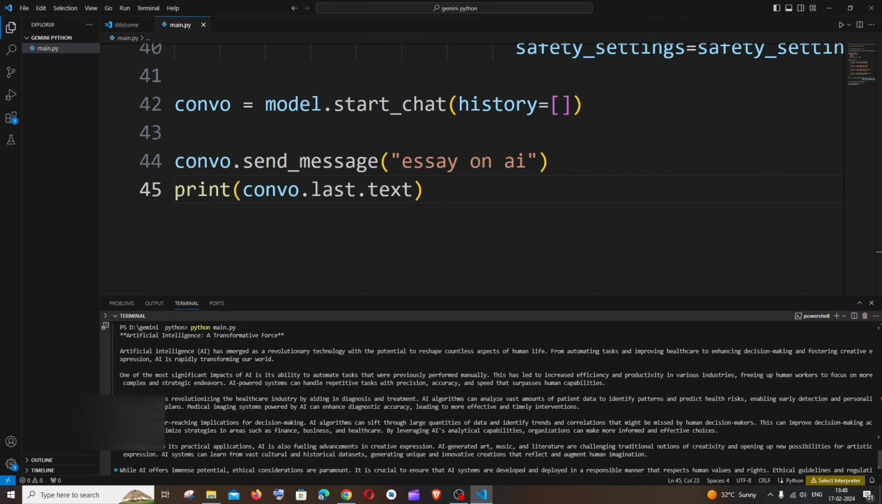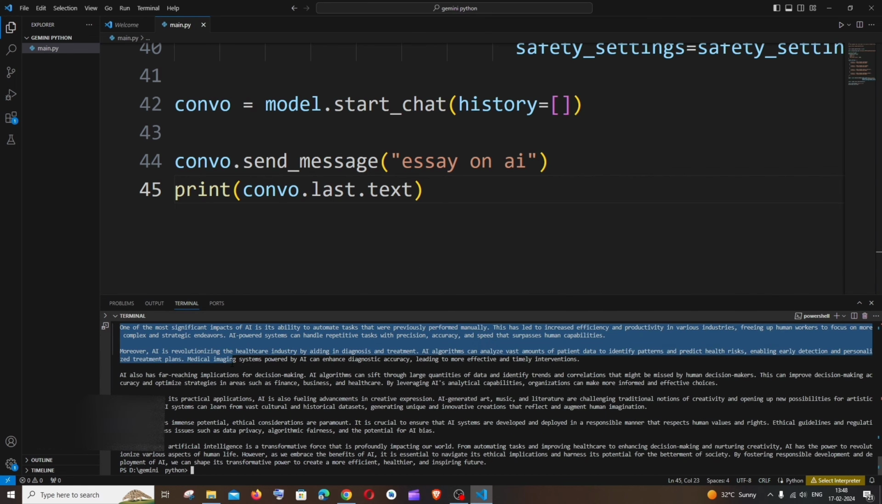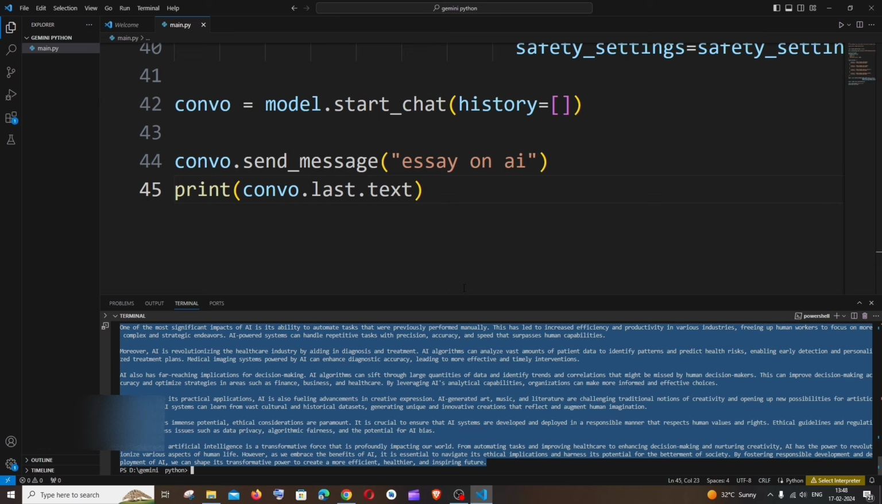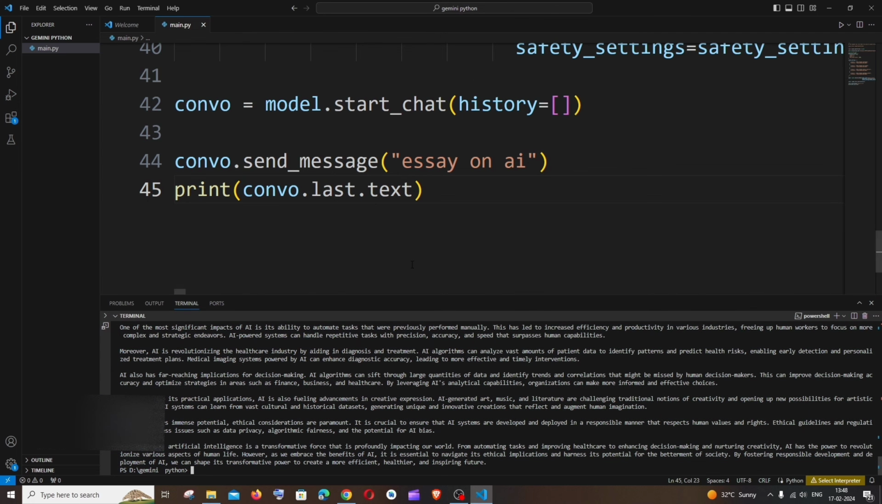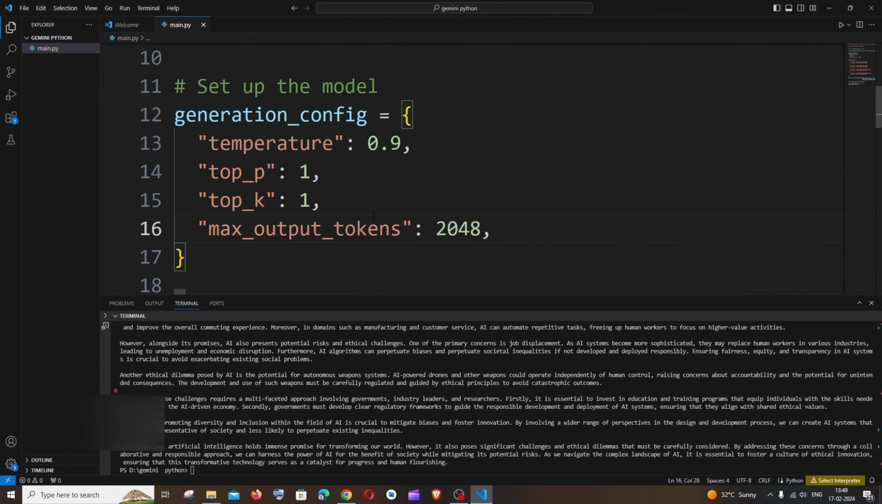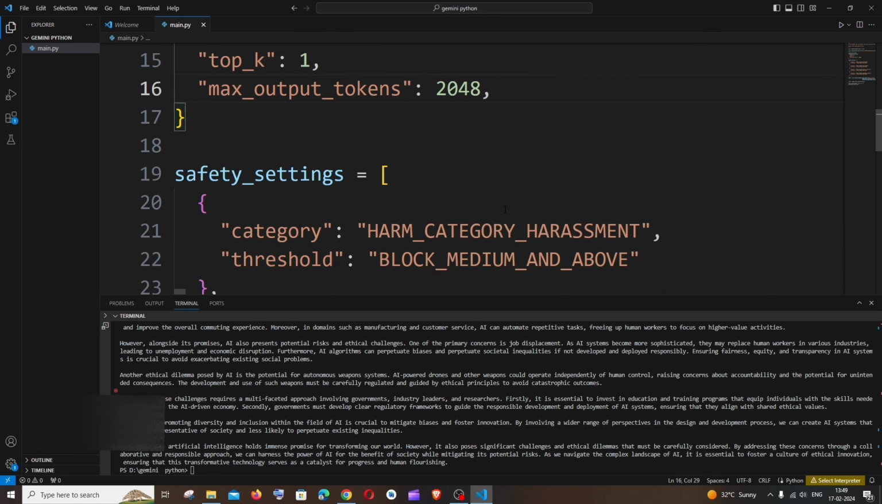So this is the response that I get. It's such a big essay that we are getting, and in case you want to minimize the number of words being generated, you can go here and change this maximum output tokens. You can just reduce the value over here. So this is basically how you run and use the Gemini AI API in Python.